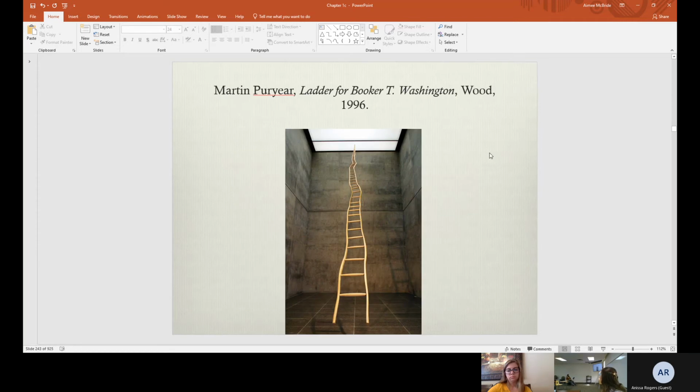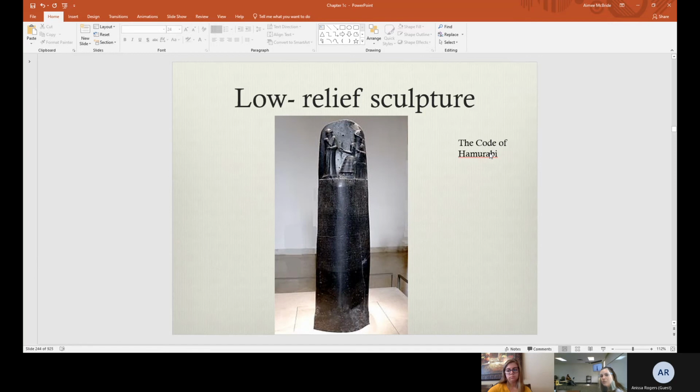Another Martin Puryear that you can walk all the way around, unless you believe in bad luck, and then you shouldn't. That takes us to low relief. So remember, with relief, it's something that is attached to a background. There's two kinds of relief. There's low relief and high relief. We're going to start off with low relief, meaning the sculpture is less than halfway protruding from the background.